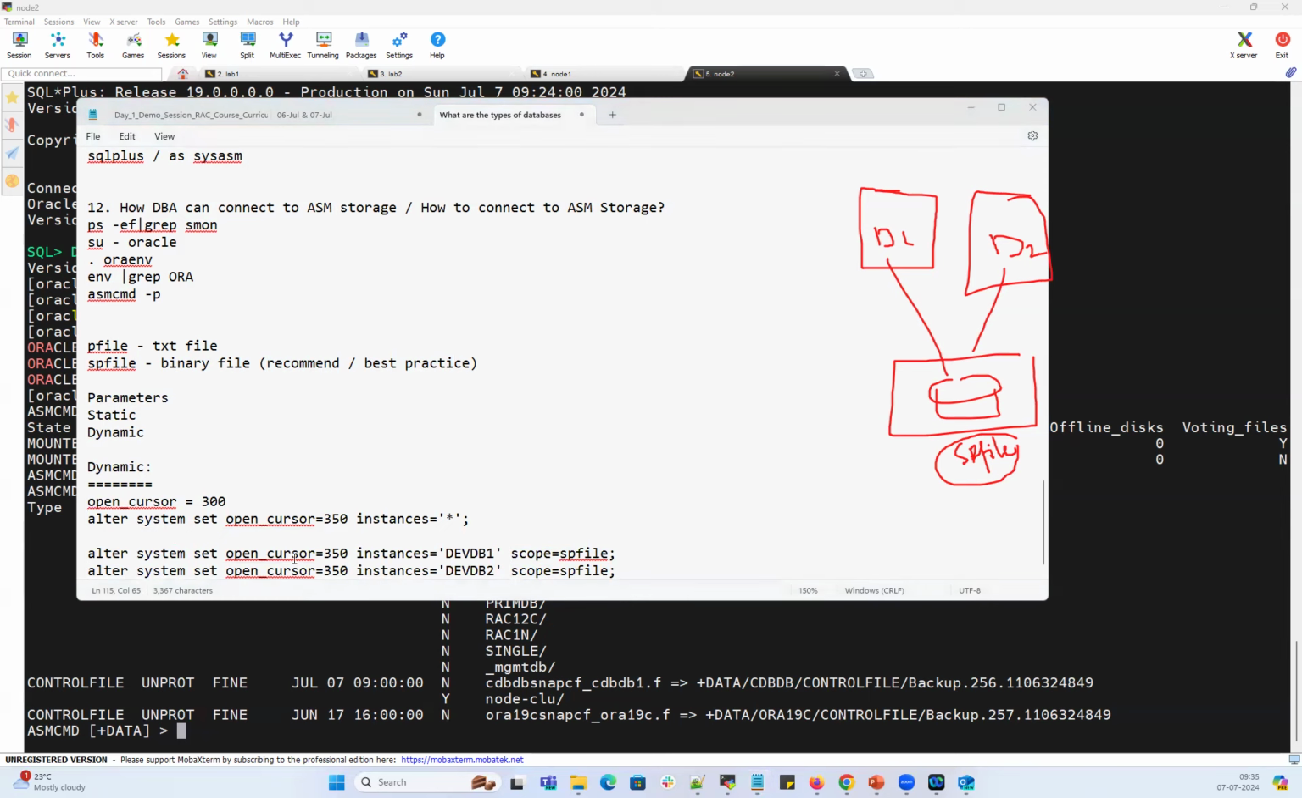Right, you are going to modify instance specific, or all the instances, and then you can bounce that particular instance, and the new value will be reflected for that parameter. There's no concept of a P file at all. We never recommend going with a P file. Always run your database with an SP file so that you can make use of dynamic parameters. The same applies for static parameters: instance equal to devdb1 or devdb2, scope equal to SP file, and bounce that respective database.